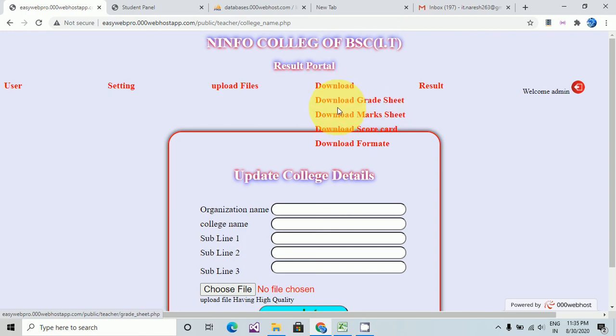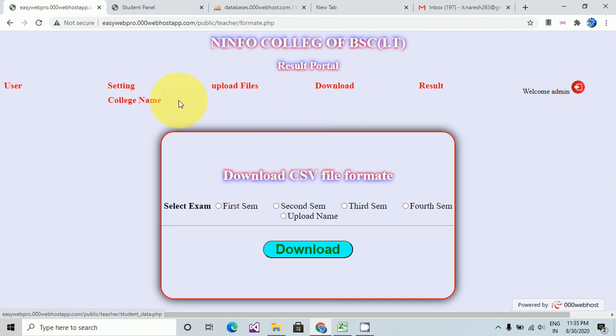Both links show the result inside an Excel file. The download scorecard option generates the scorecard of students class or an individual student also in the format of PDF. In the download format option we can download all the formats in which we upload those files. So we can simply download first sem data.